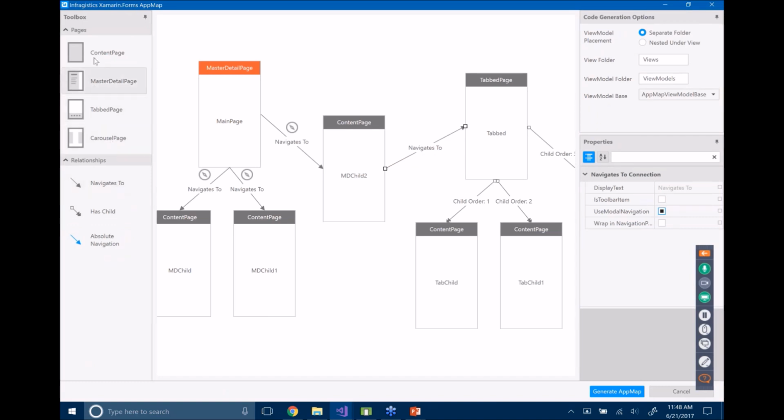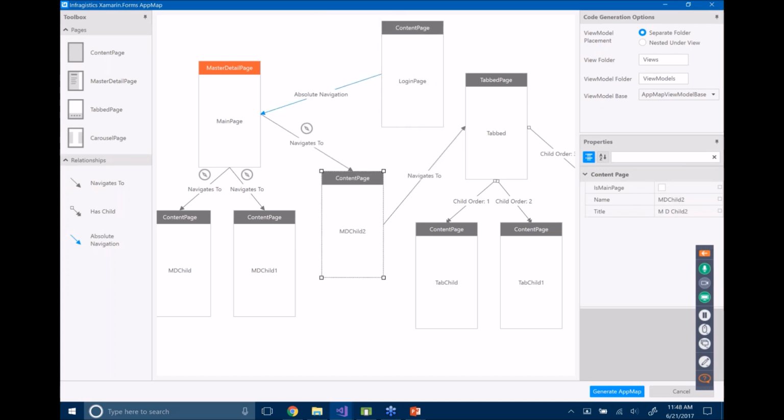We even have a cool thing here. If I just do a regular old content page, and let's call this page my login page, I want to use this with an absolute navigation because I don't want to go back to it once I log in. So we have some neat capabilities like that. So this is like a 10-second demo.